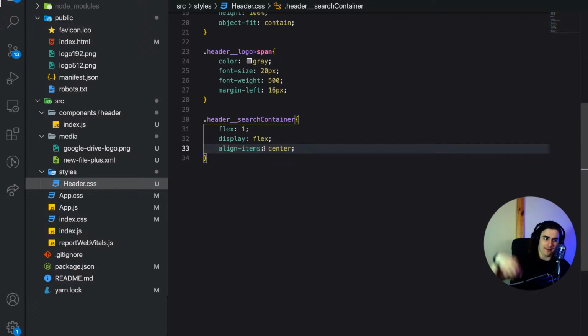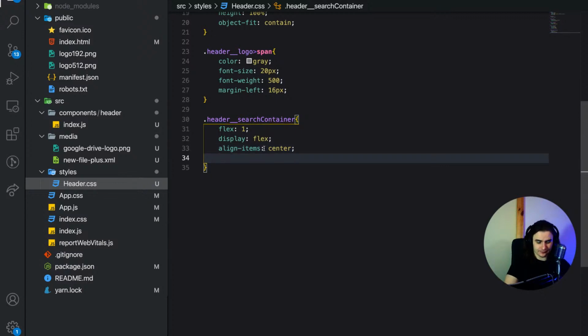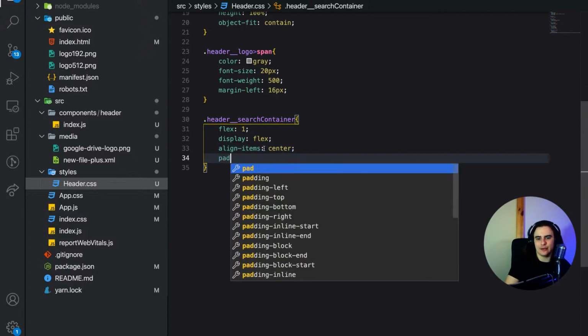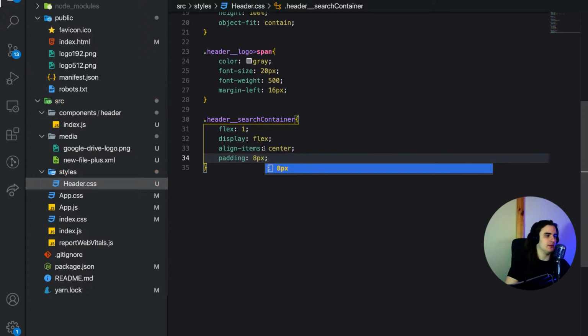So vertically I have everything to the center added, and I'm adding a padding of 8 pixels.